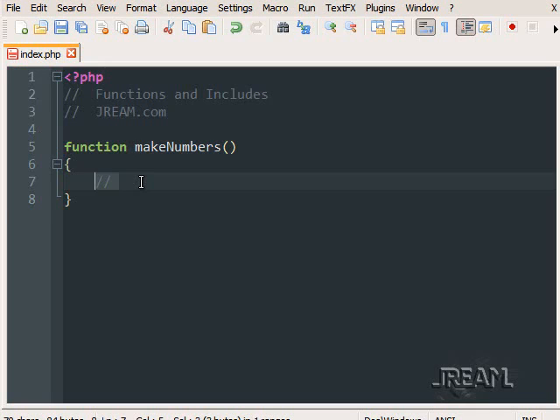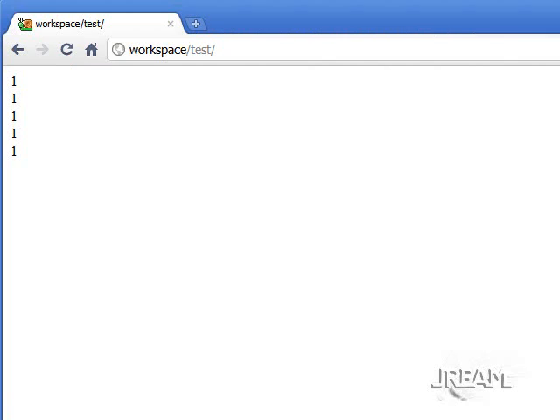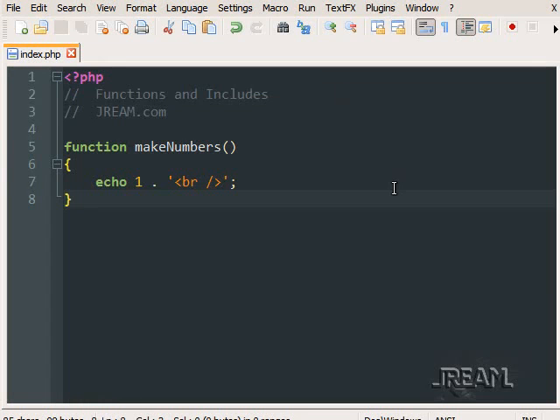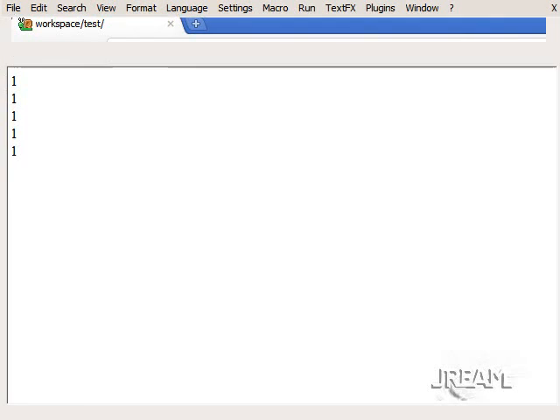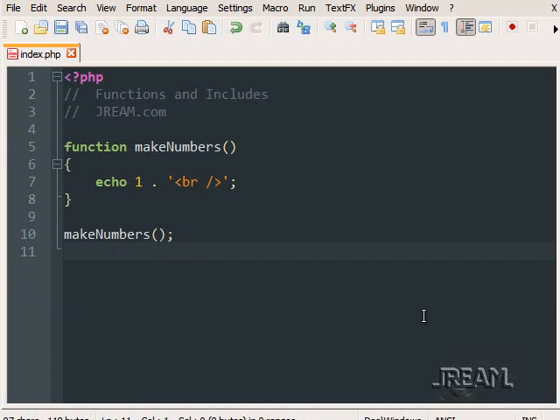So let's make some numbers. We'll just do echo 1 dot br. I'm just adding this to make a new line. Okay, and you'll notice this does nothing. So what we do is we type make numbers, and it will make 1. Now you could just make numbers over and over and over, or you could even do a loop with a function, but I'm not going to cover loops just yet.